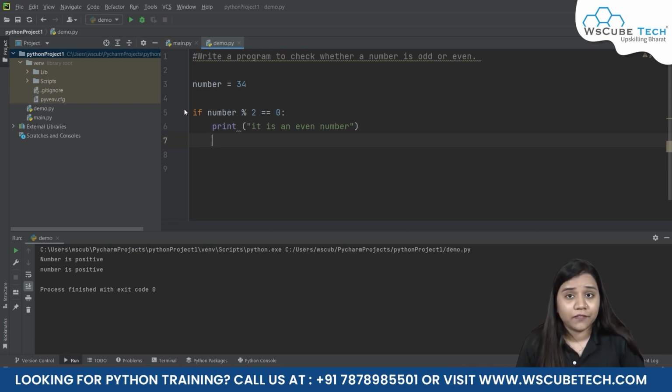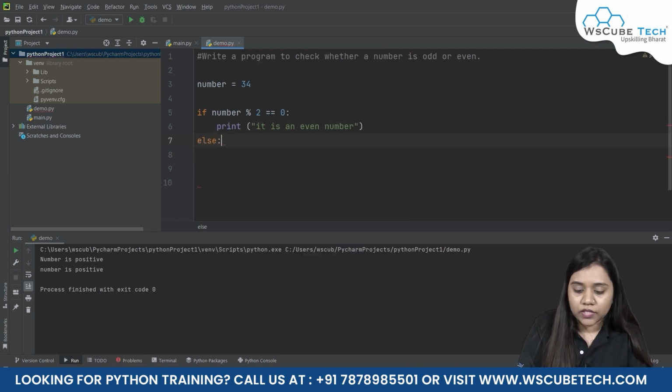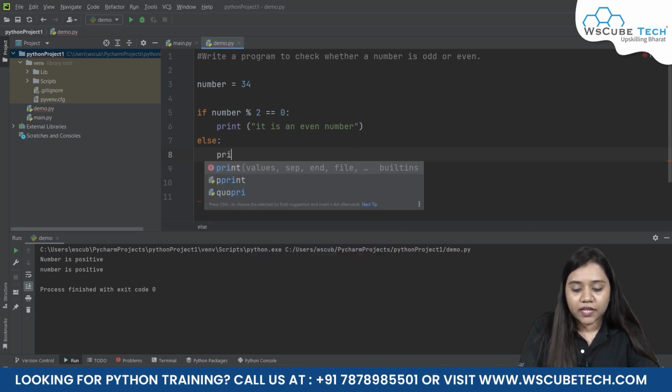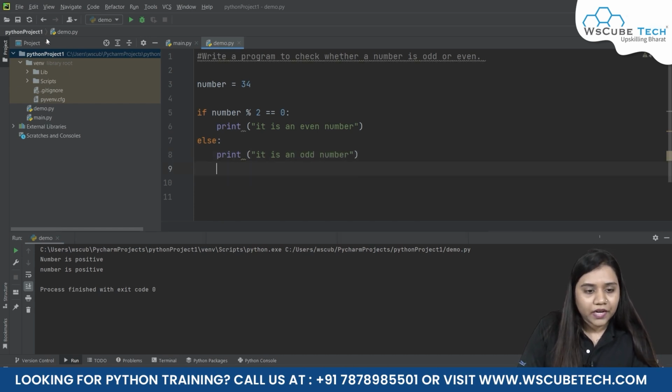So whenever they are divided by 2, it will give us the remainder 0. So here we have written: if number when divided by 2 gives the remainder 0, it is an even number. Else, with else, we never write any condition, and directly we can print it is an odd number. Now let's run our program and see how it works.